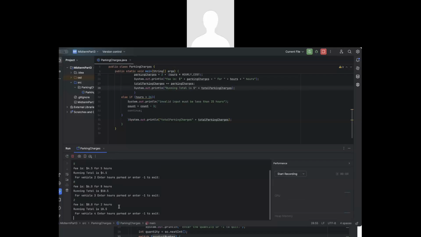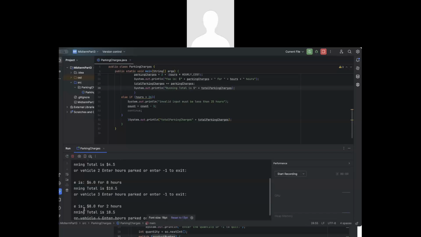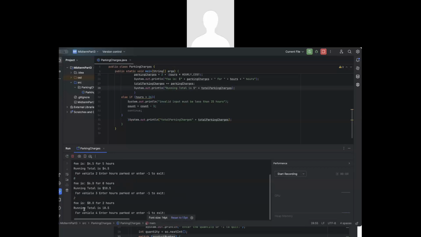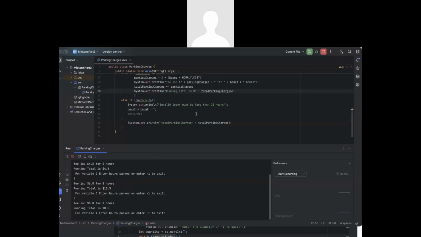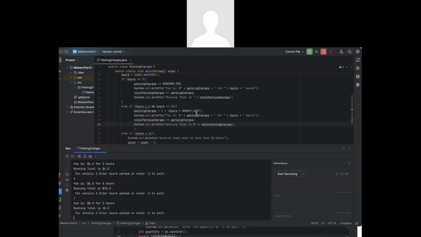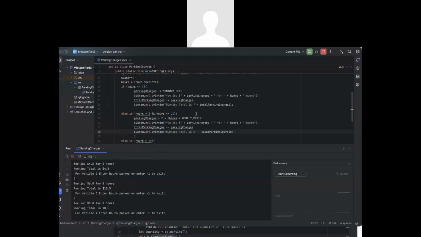Say 2 hours. The fee is, it shouldn't be $8. So $6 for... the fee is $8 for 2 hours. Running total is 18. The fee is wrong for 2 hours.